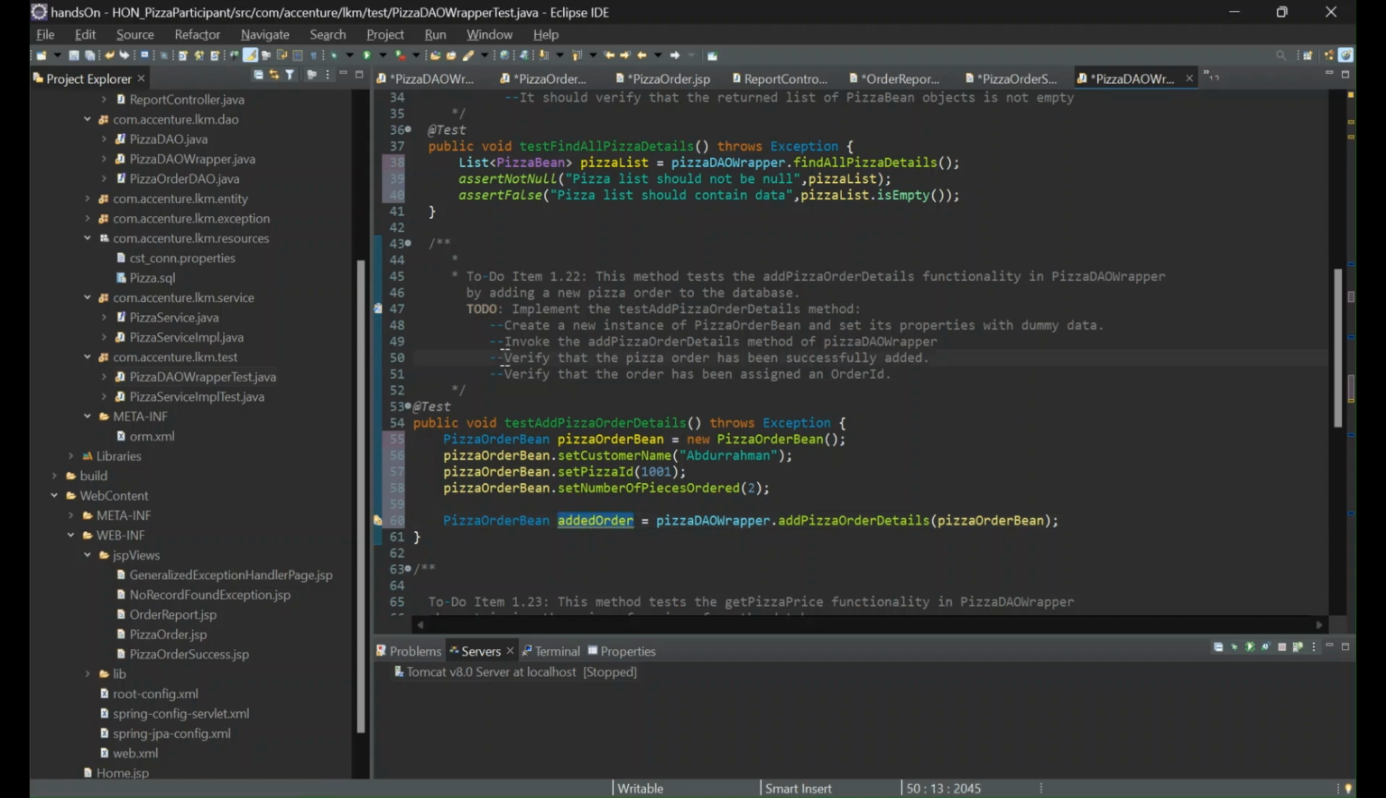What checks? Verify that the pizza order has been successfully added. How are we going to verify this? Since we are getting this added order over here, let's check it over here. As I said above, we have assert not null, and we can pass added order over here. It will say if it's null or not, and then we can pass a message as well: added pizza order should not be null.